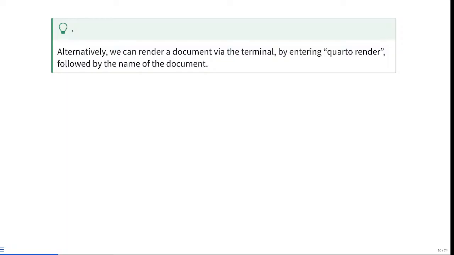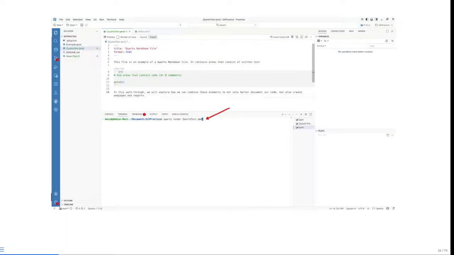Alternatively, if we want to not do the preview, we can also go down to the little terminal tab, which is next to our little console tab down here. And then we can just do the command quarto render and then the name of the particular Quarto document that we want to render. So these are the two different ways of getting at it. Kind of like everything in Positron, there are two different approaches by which we can get to the same output.